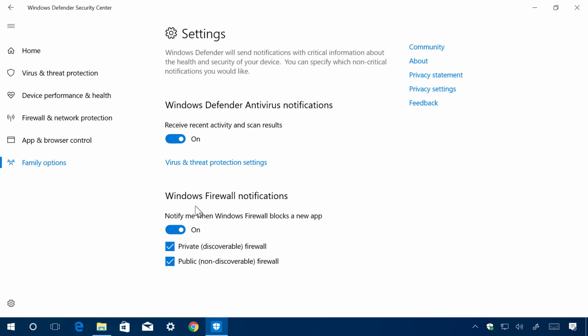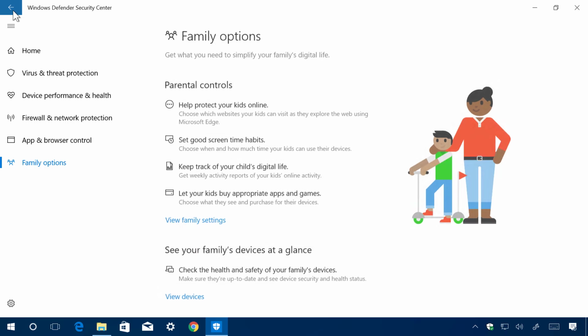These are Windows firewall notifications. I got it confused with some of the settings in the firewall and network protection. So here you can turn on and off notifications when Windows Firewall blocks a new app, and here you can also enable two other firewall notifications. That's pretty much what's new with the Windows Defender Security Center.